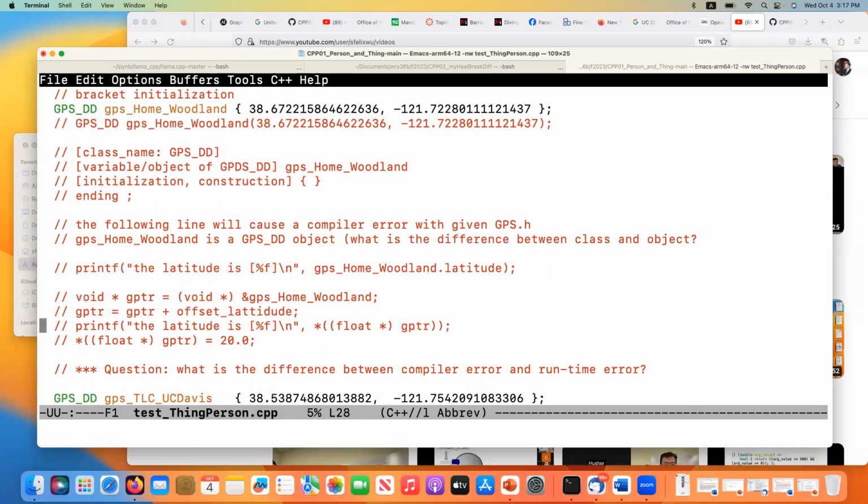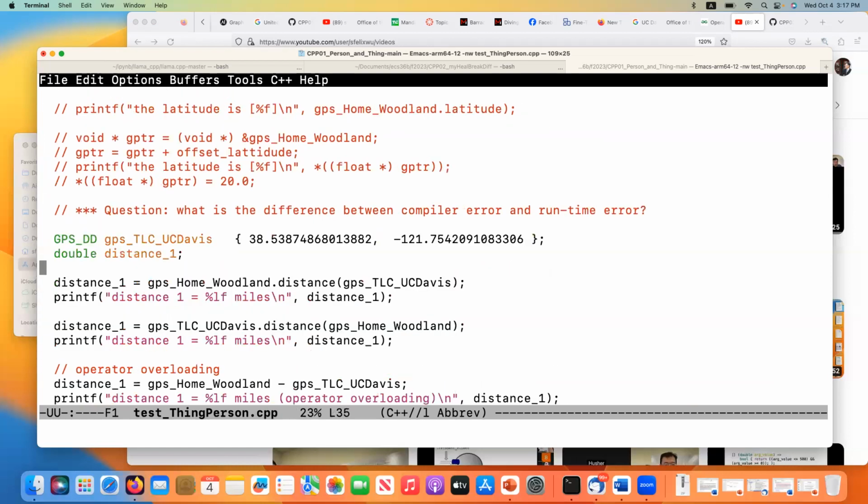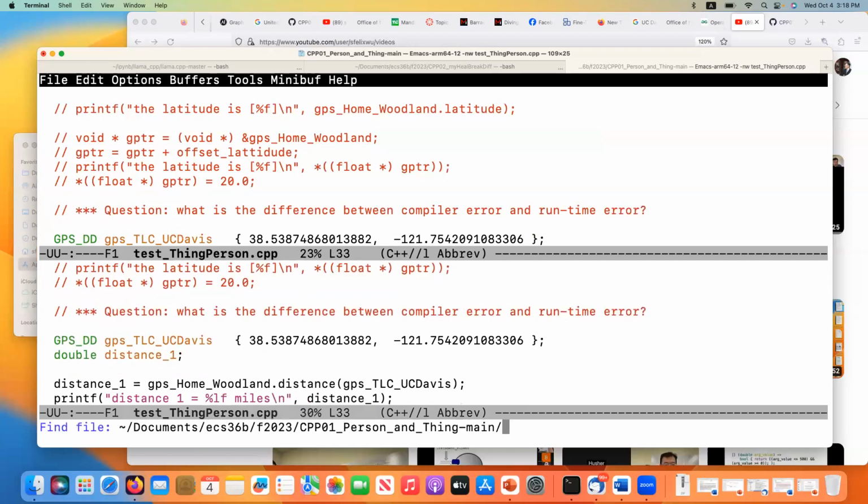And then we talked about this distance function. If you remember, the distance, by the way, is one of the 6 member functions. So over there, let's go back to the GPS.h.